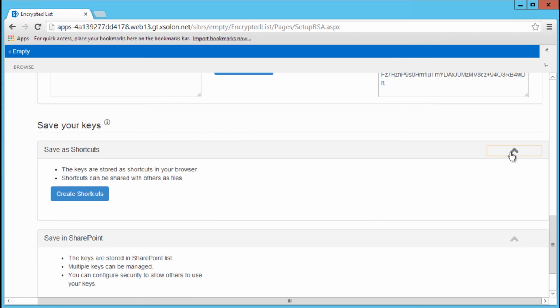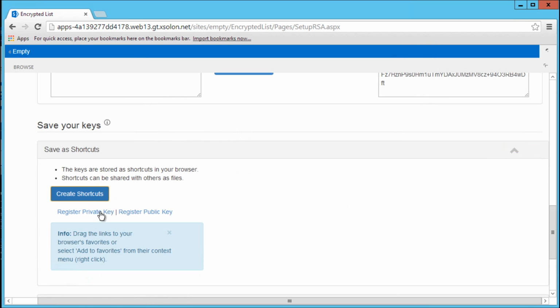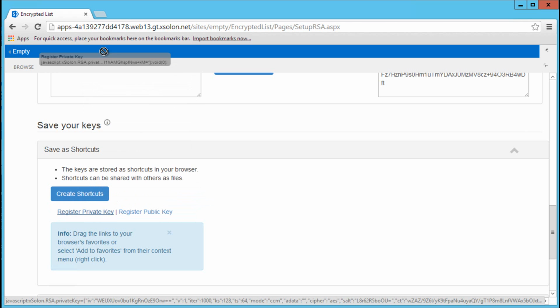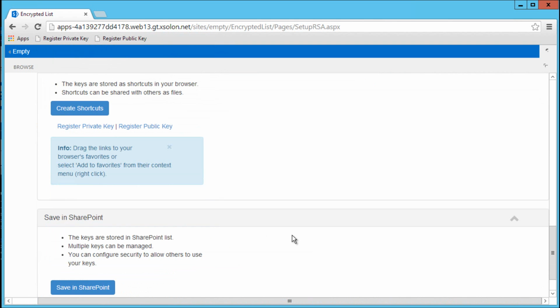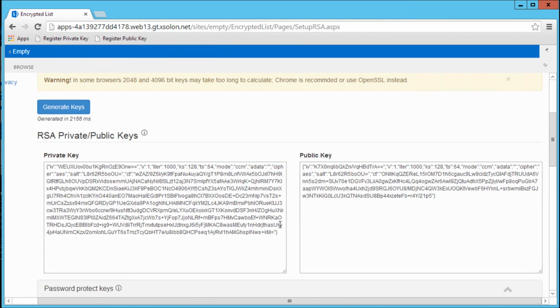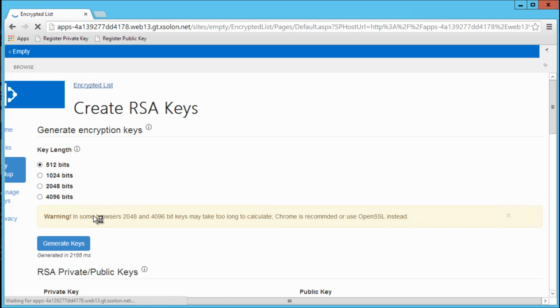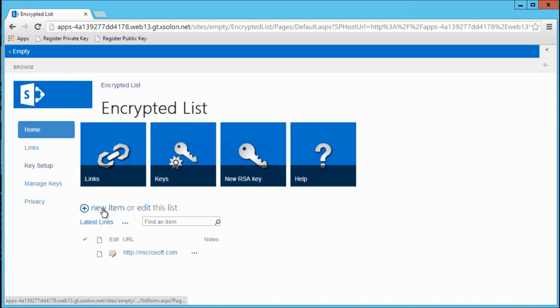The other option is to store these keys as shortcuts. This lets you store these keys in your computer. You can share them and keep them as files, and gives you another way of securing your information. What you can do here is just drag them to your bookmarks bar, or you can save them to the file system. I want to drag them here, and so that's two ways that you can save these keys to use them later.